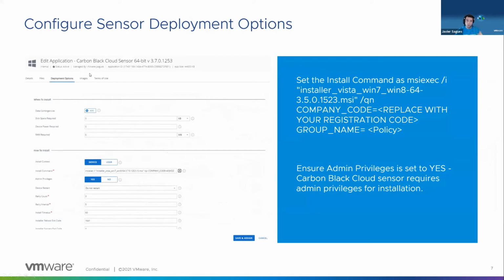Then we will go into Workspace One. In Workspace One, we will add this command as deployment options. The company code will be replaced with the company code that our console shows, and the group name will be the policy that we created specifically for these VMs. I created a policy basically because I don't want to scan the hard drive. So I chose to deselect that option in the policy from Carbon Black. Basically, it's a VDI that is being created and destroyed, so there is no point in scanning all the files on the hard drive.